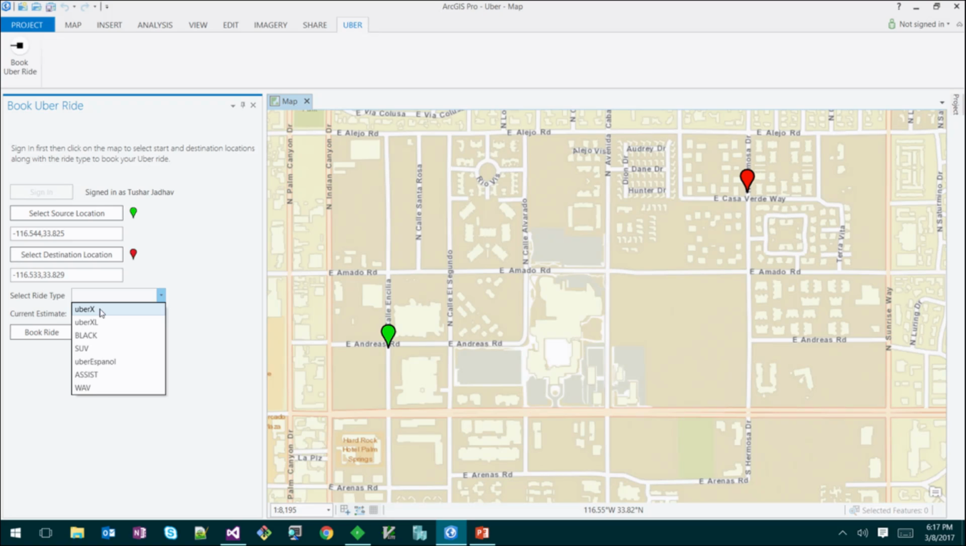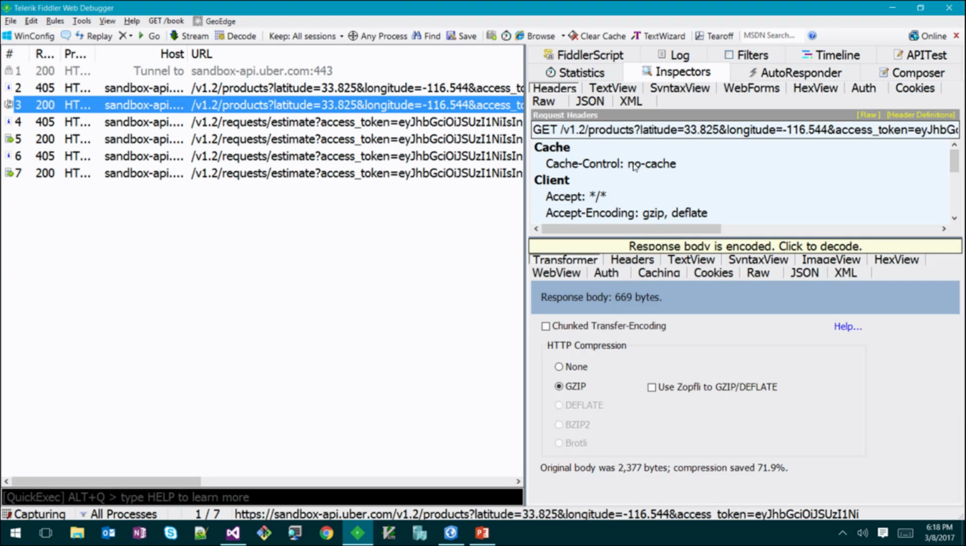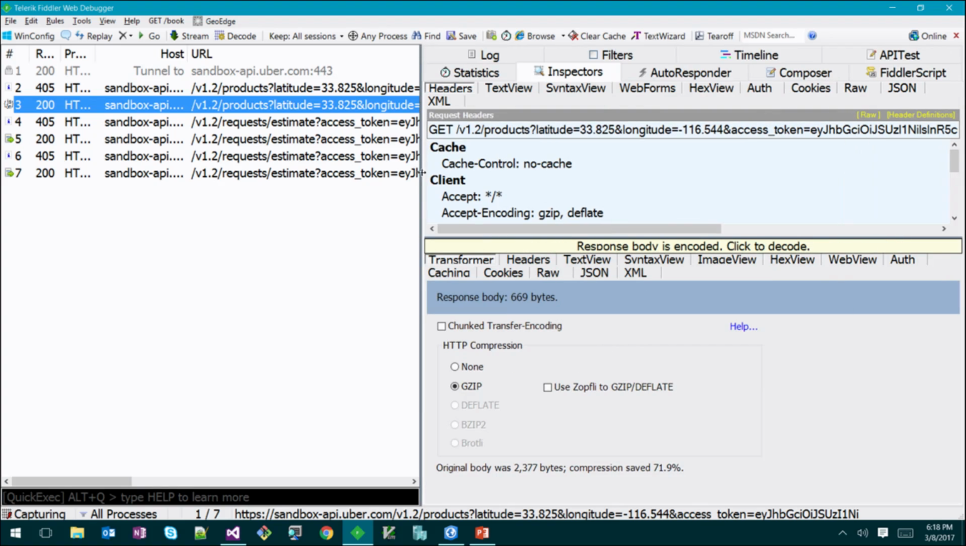And when I click Uber X, I make another request and it gives me back the current estimate of how much it would cost me to go from this source location to destination location. If I change this to Uber SUV, the estimate changes to $25. And if you see behind in the Fiddler, this is the actual calls that we are making.